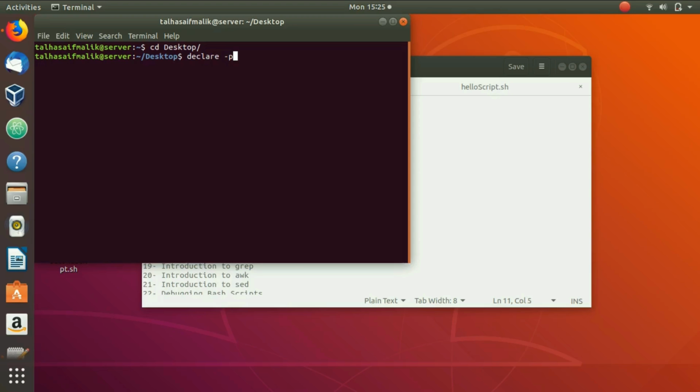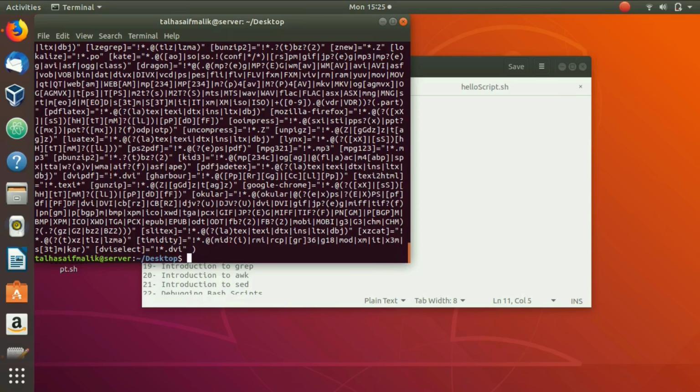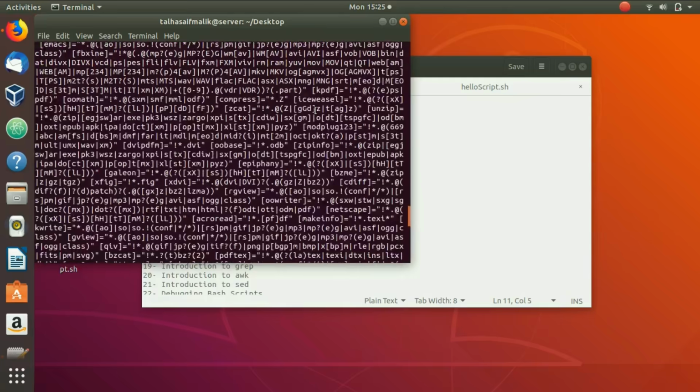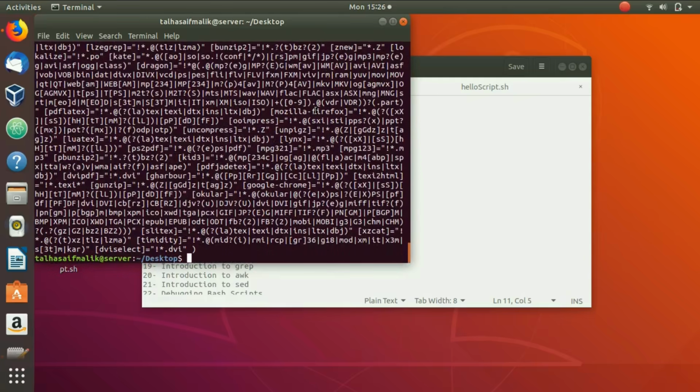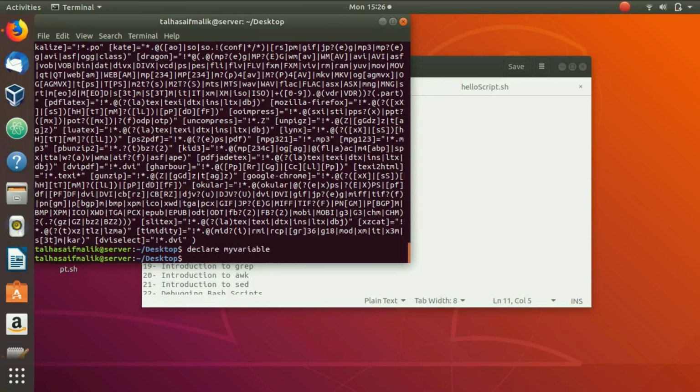Okay, so if I do something like this, declare -p, and press enter, you can see that there are all sorts of variables here. Now if I do something like this, declare my_variable, and hit enter, and then run declare -p, you can see that it has created a variable named my_variable.